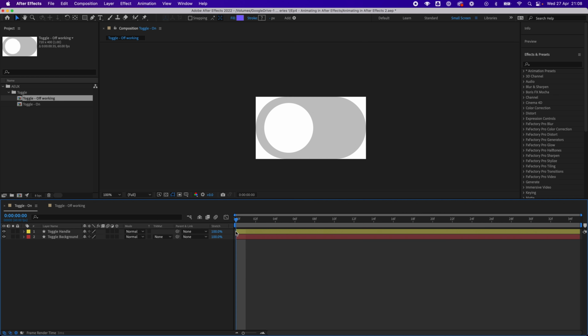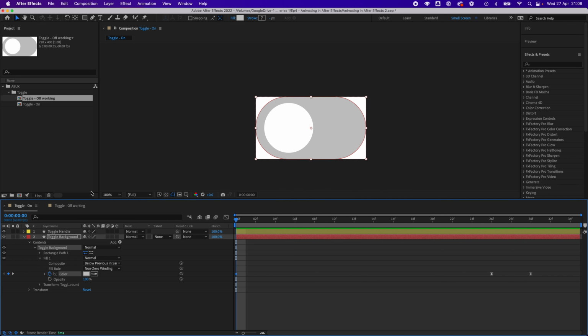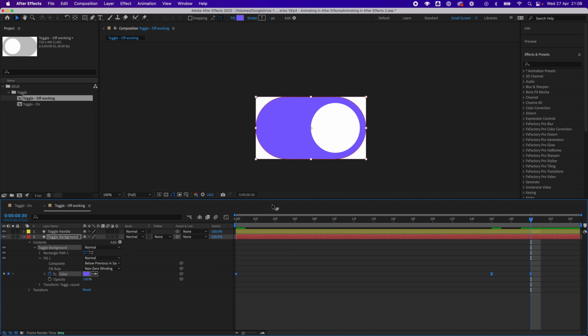So I'm just going to hop over to toggle on real quick so I can grab that color code. There it is. So for you, it's C4, C4, C4, so you don't have to do that. Sorry, my computer's going incredibly slow. And if we head over to the last keyframe here and change the color to grey, now you can see it's in reverse. So now it goes to grey instead.